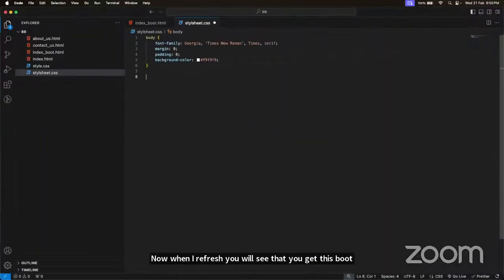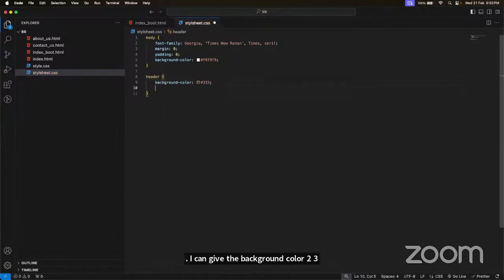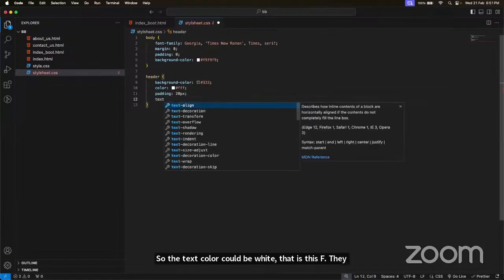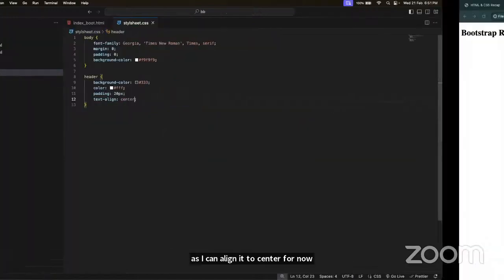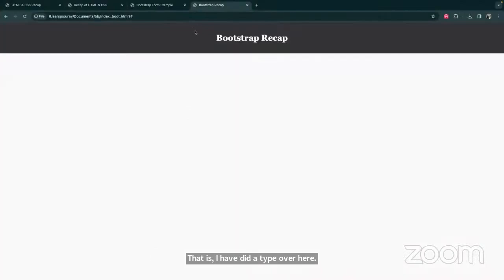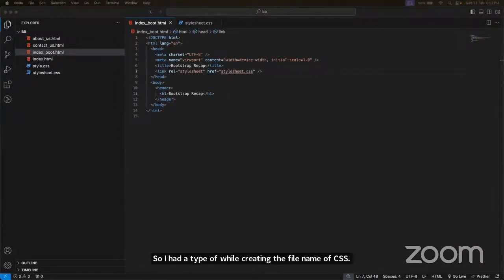Just like in the last example, I will be styling the header tag once again. In the header tag, I will give a background color, #333, and I can also use a color. The text color could be white, that is this #fff. I can add a padding of 20 pixels from each side, as well as align it to center for now. Now when I save, just a minute. I have named my style sheet wrong, I did a typo over here. This is style, stylesheet. Now when I save and refresh, this worked. I had made a typo while creating the file name of the CSS, so that is why the CSS didn't work in the first place.